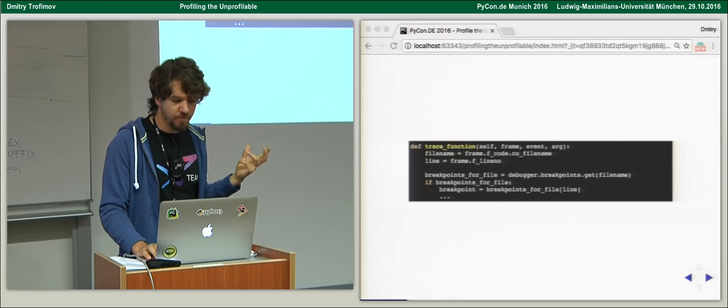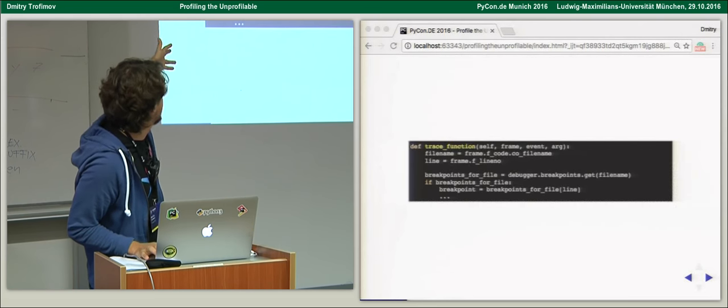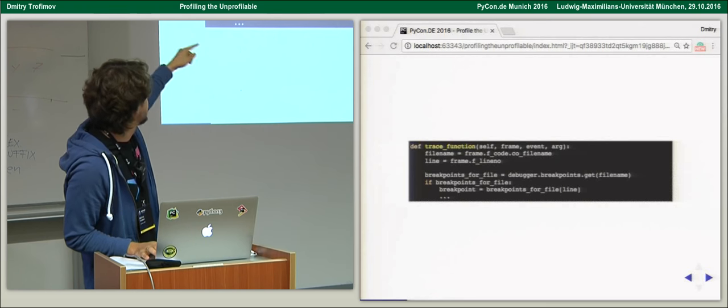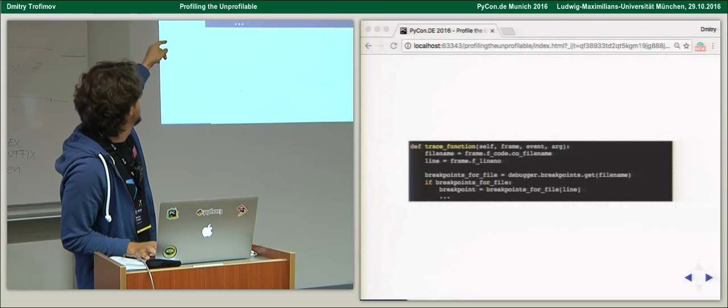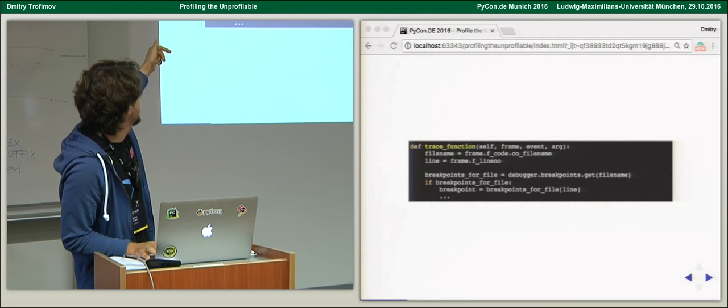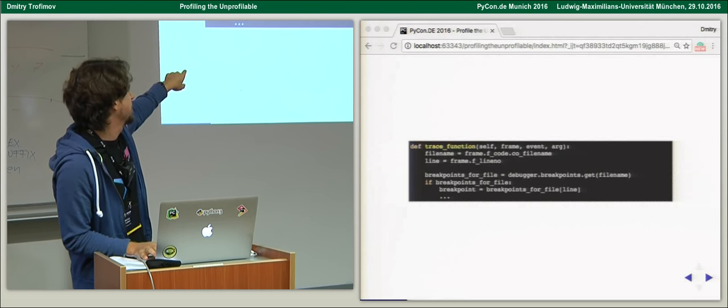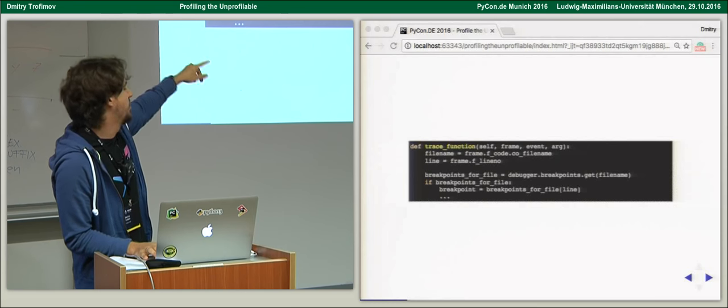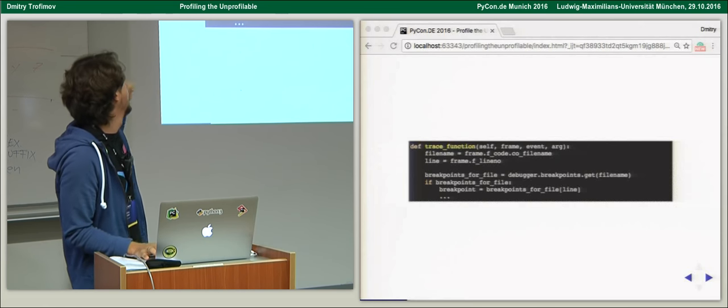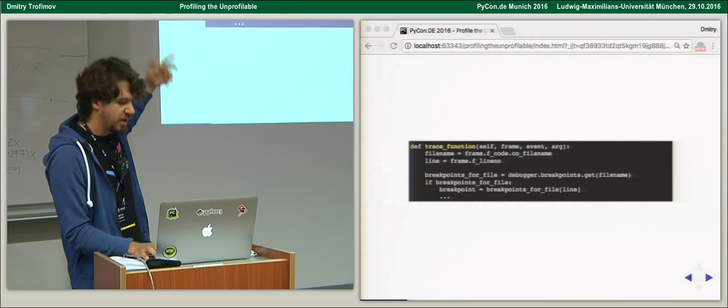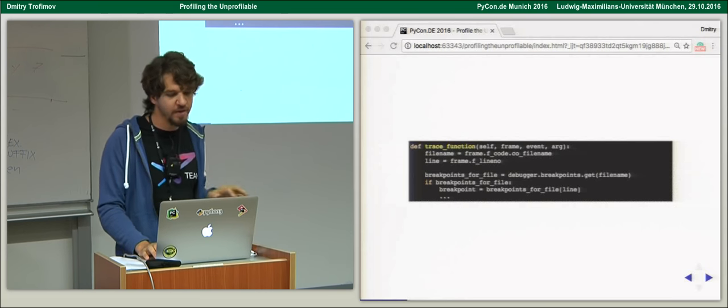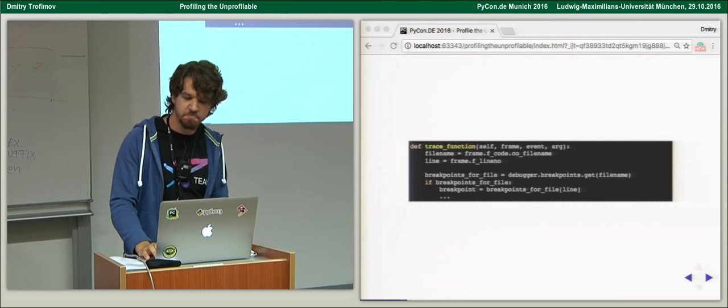And that is an example of how it can look. It's a trace function, and for example, it gets an event about a line, and inside we check what the file name was, and whether we have breakpoints for this file, and if we have breakpoints, then we handle them somehow. So that's briefly how a debugger works.